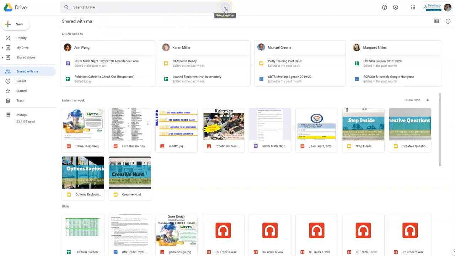And there's also an advanced search feature, which we talked about in the previous video, and we'll get into it a little bit deeper in a subsequent video. But search tends to be where I go if I can't find something that has been shared with me and I don't have a direct link to that document.